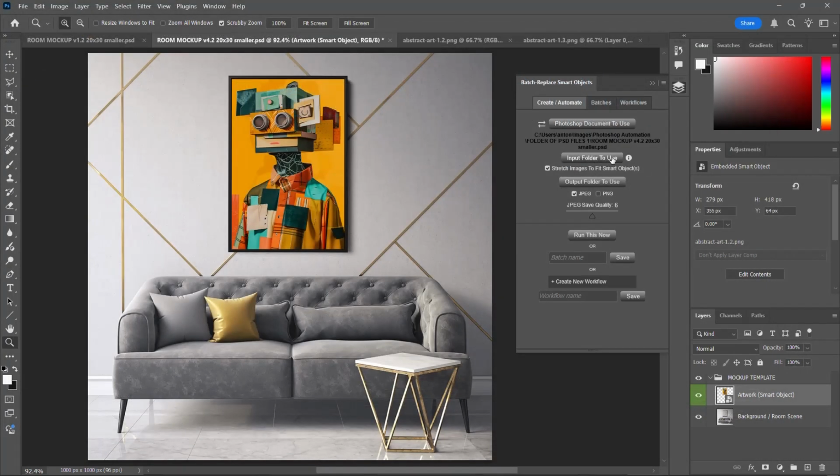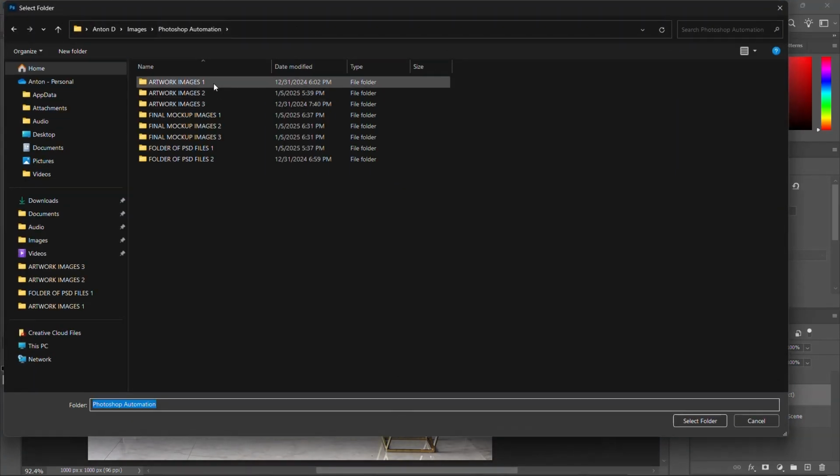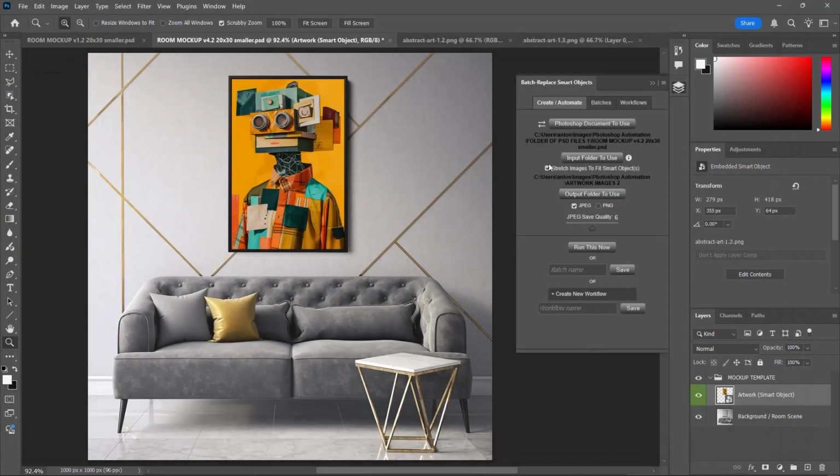Input folder, this is going to be our folder of the artwork images, so we're going to come over here. We'll just select this one here. And there's an option here, you can stretch images to fit the smart objects. It's recommended you keep this checked unless you know for a fact that all of your artwork images are the perfect size and they're just going to fit perfectly. By leaving this checked, the plugin will automatically resize the images so that it perfectly fits the mockup scene and perfectly fits your smart object.